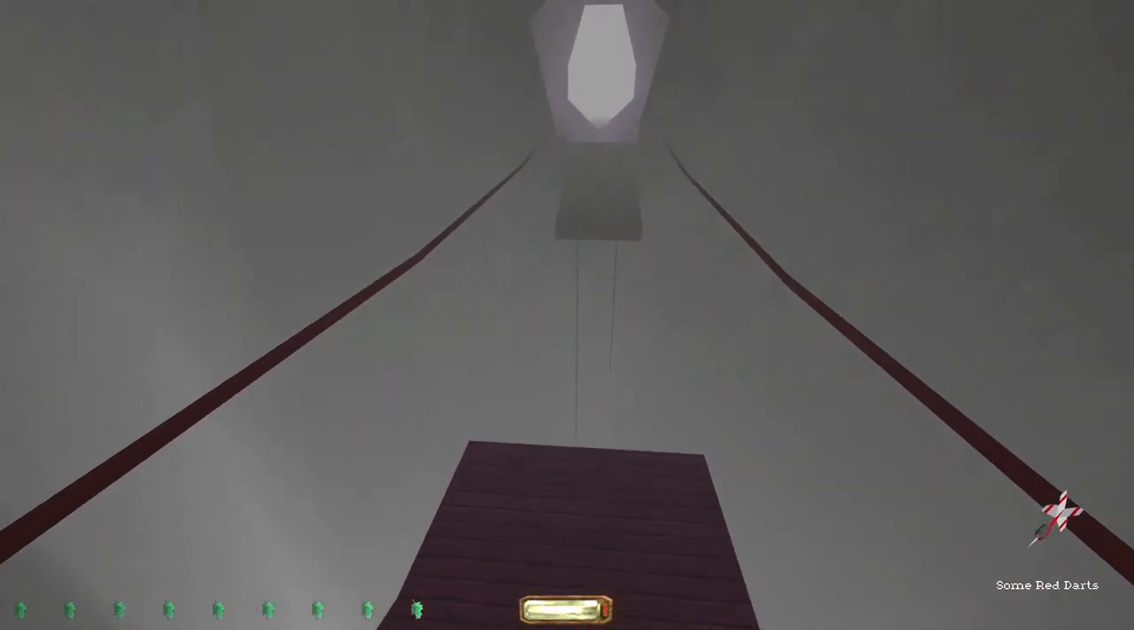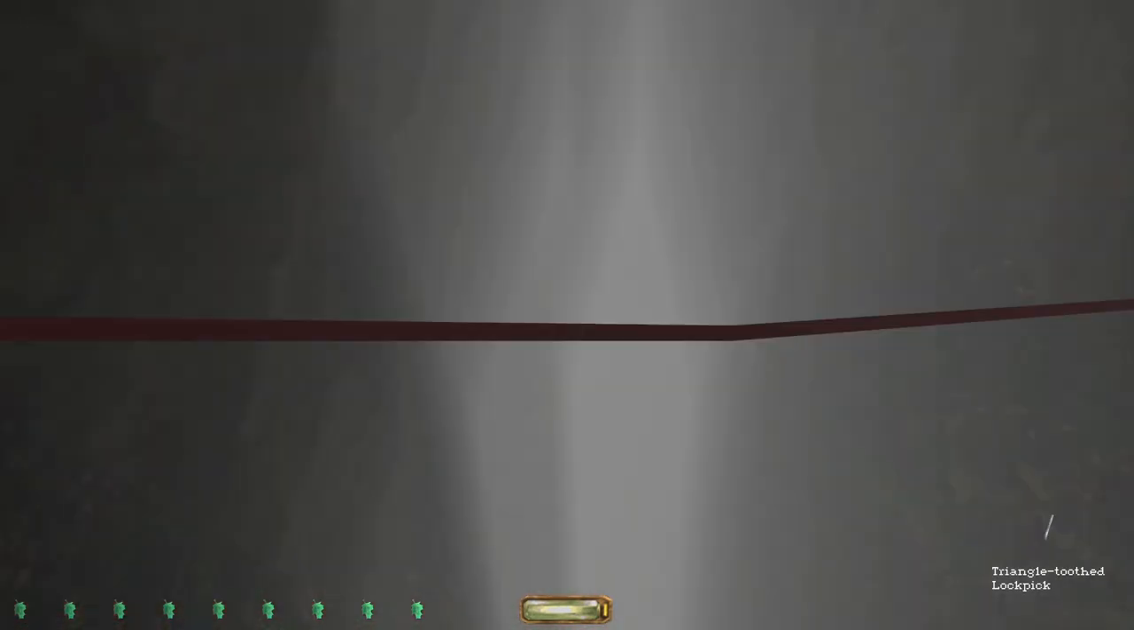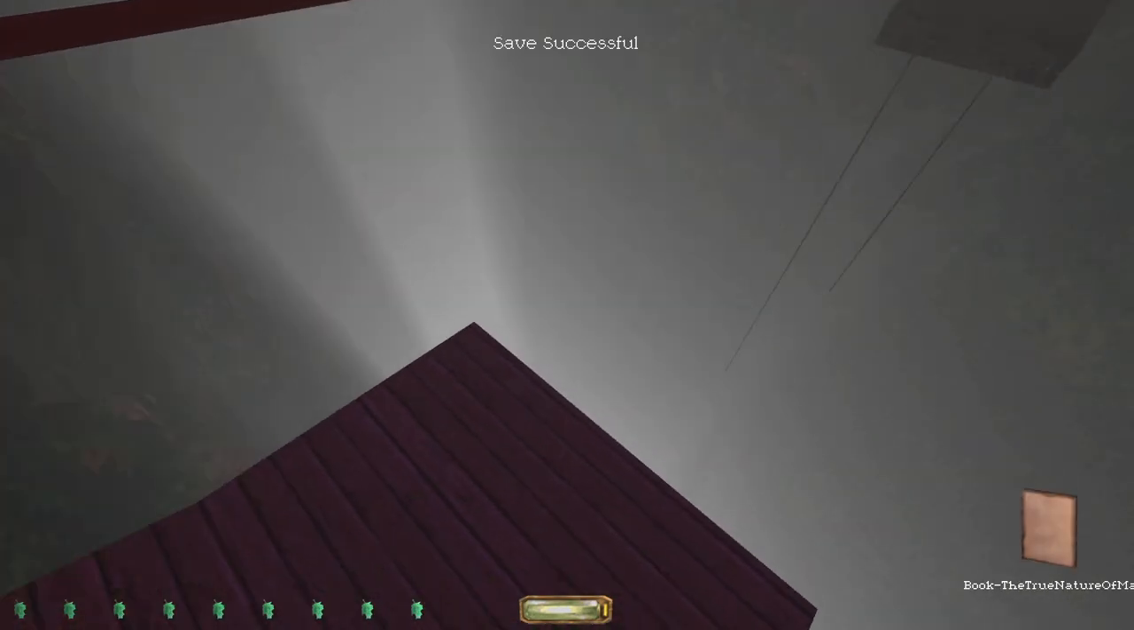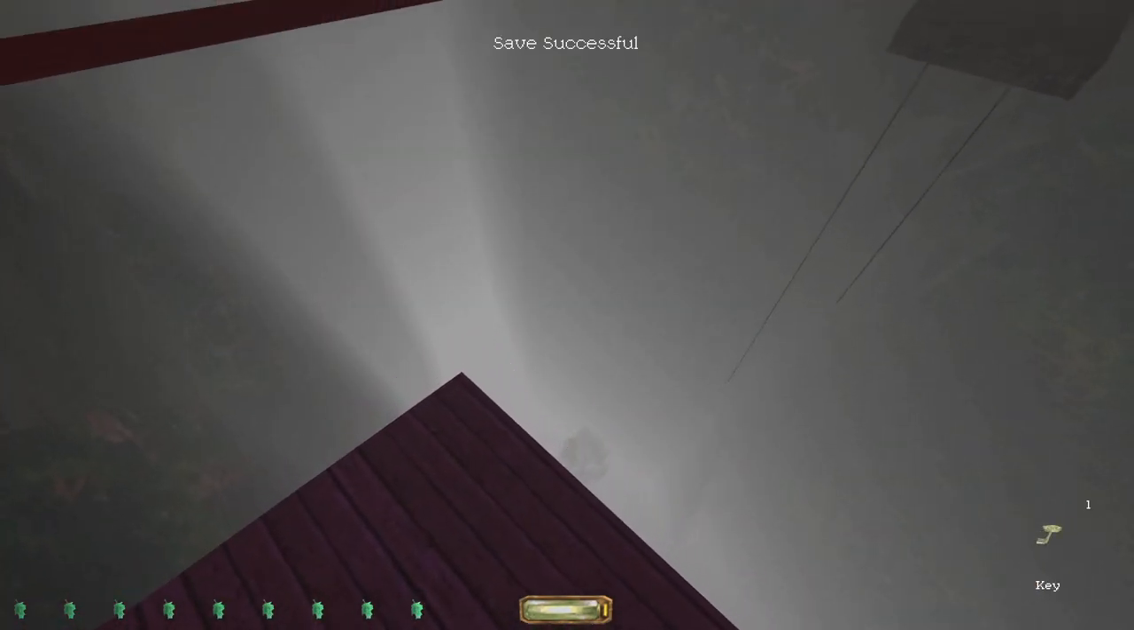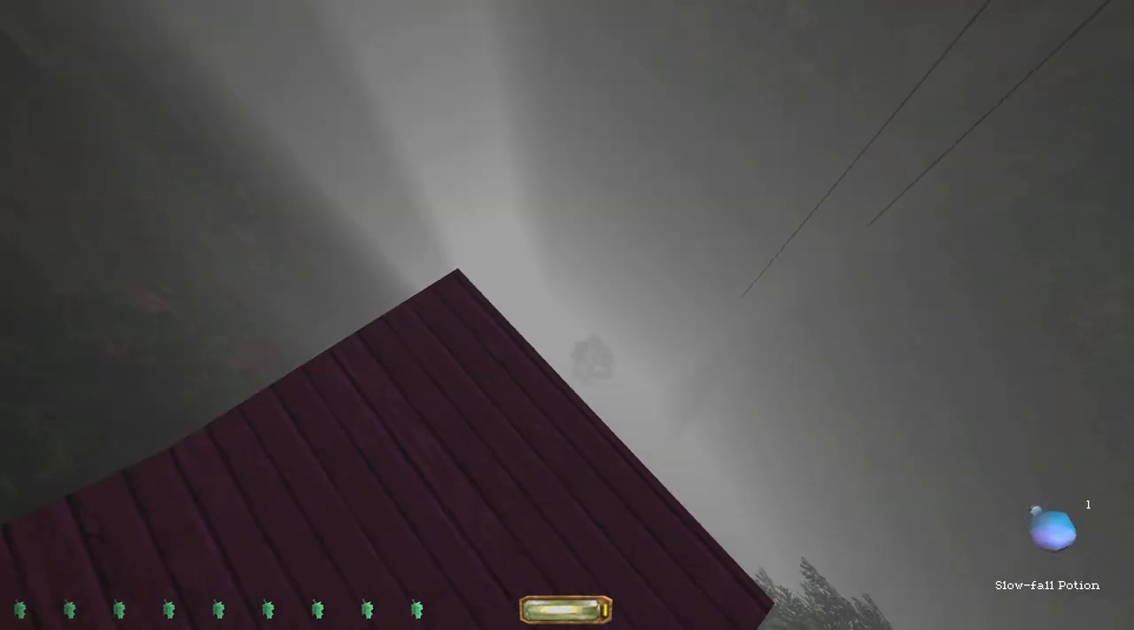Oh, you know what? We have a slowfall potion now. I could try this. I did see a note down there. This is going to be another ha ha ha, fuck you for coming here kind of note. But we'll see. Well, let's go read it. Slowfall.